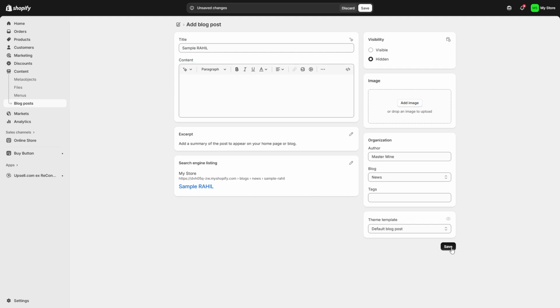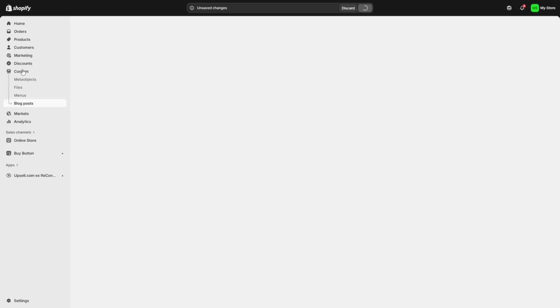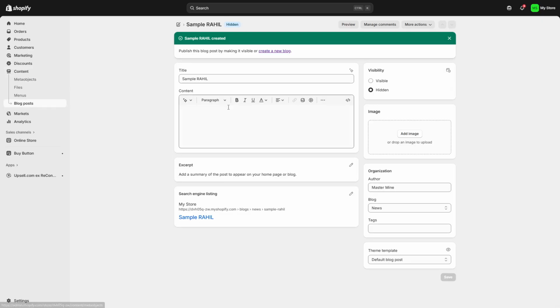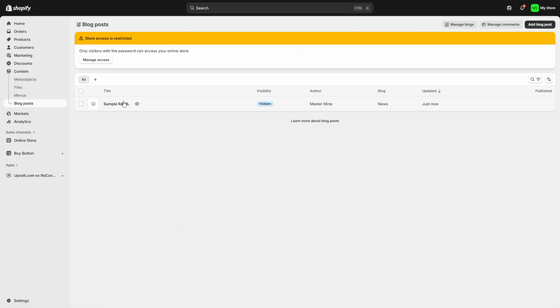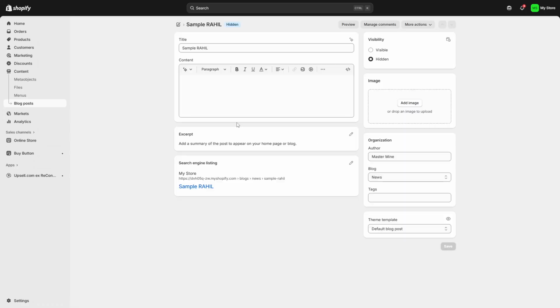Now, let's add your first post. Still in Content, open Blog Posts and click Add Blog Post. Enter a compelling title and write your content in the editor. Mix in images where it makes sense. Strong visuals break up text and make your post more engaging. Add a featured image to give the post a polished, clickable look wherever it appears on your site.